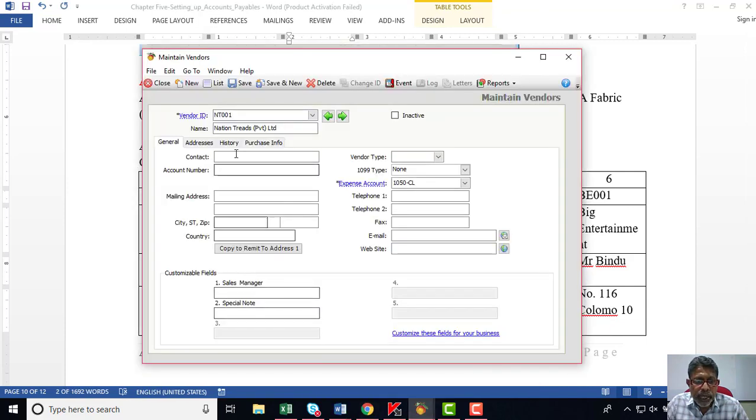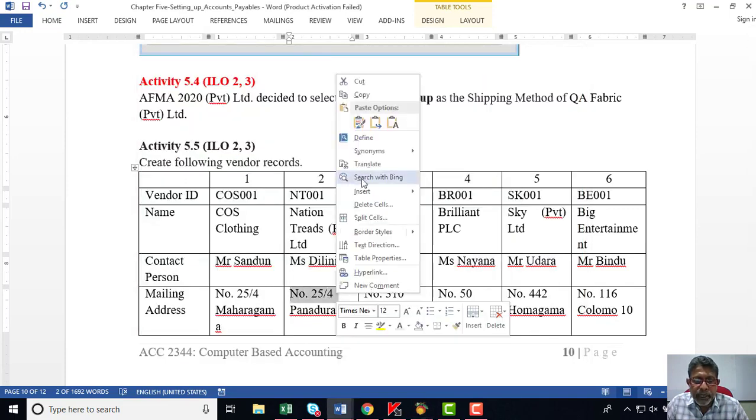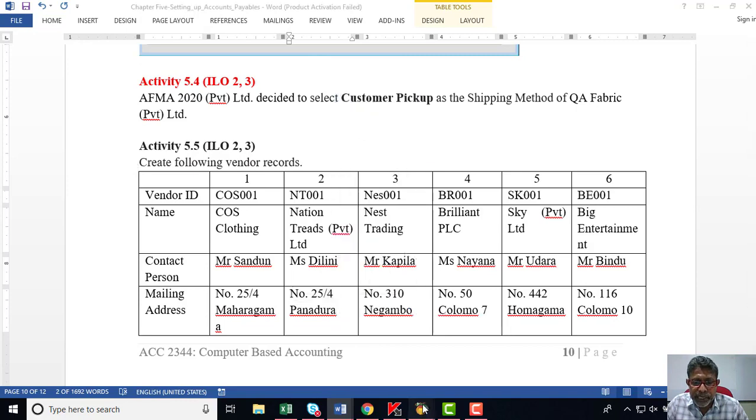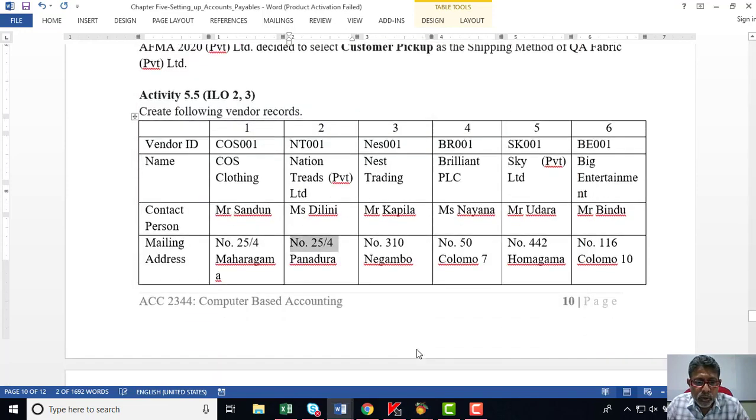And then that will go under the contact name, and the address is also given, number 25 upon 4, same number, but it's Panadura, right? Different location. Same number, different location. So the city will be Panadura. And if you would like to enter Sri Lanka as well, you can select that.